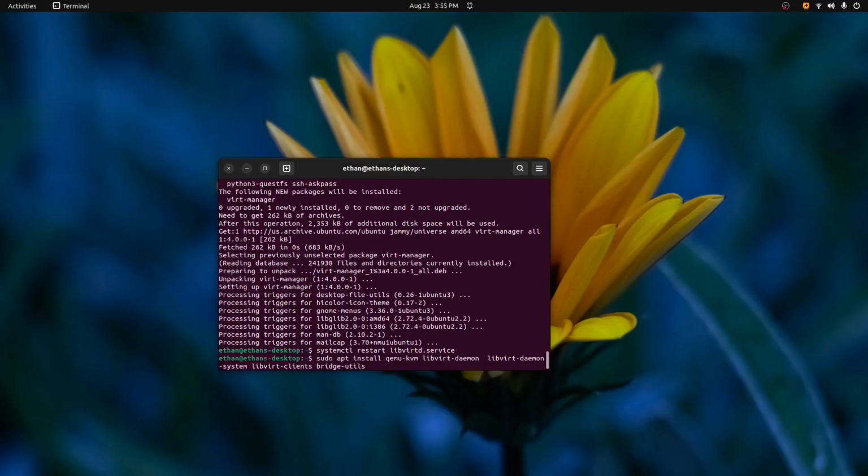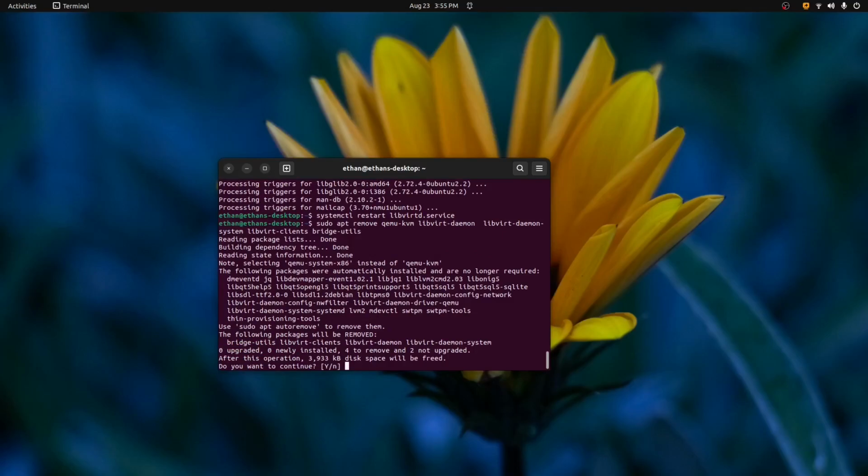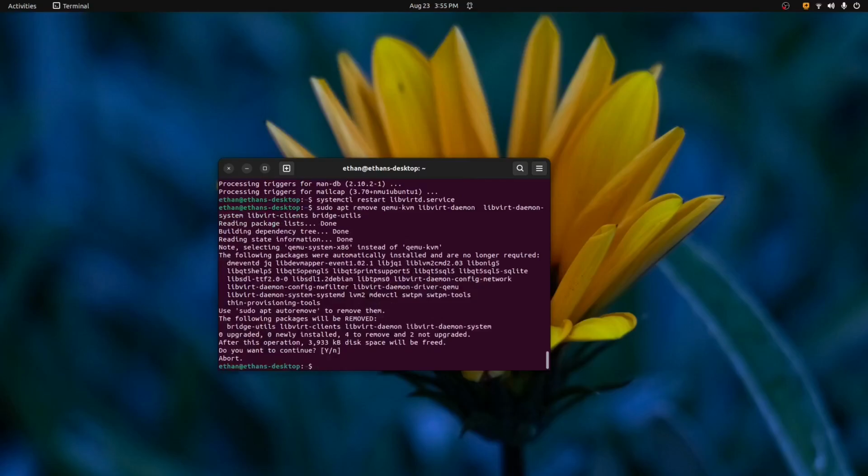So there's one word we changed to uninstall it. We started out with sudo apt install. Well, we're just going to go sudo apt remove. It asks us if we want to confirm it. After this operation, we will have 1,933 kilobytes of space freed. It aborted. Why did you abort? Let's put a Y. There we go.